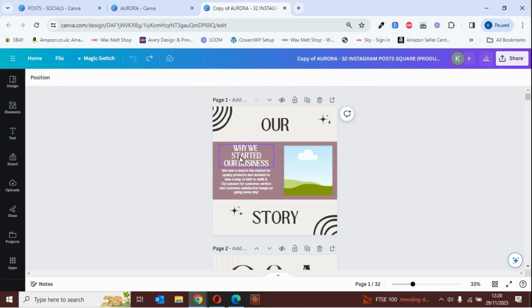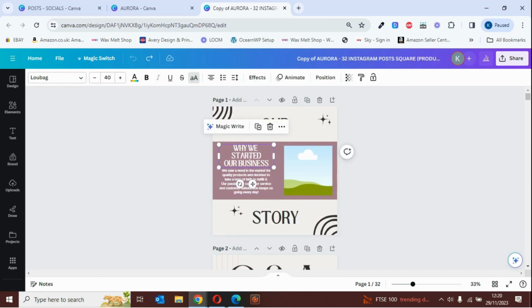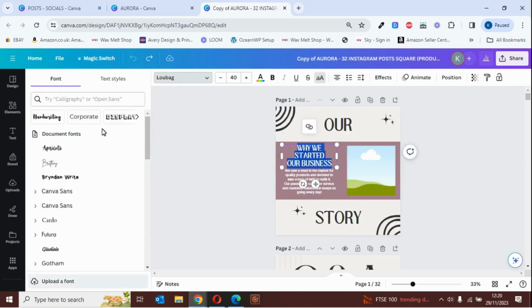When you click on the actual text, we've got this in two sections here. So if I highlight that header section, you can see up here it's in Lubag. That's the name of the font. If I click on the down arrow, it'll bring all the other fonts that are available. There's tons and tons to choose from in Canva.